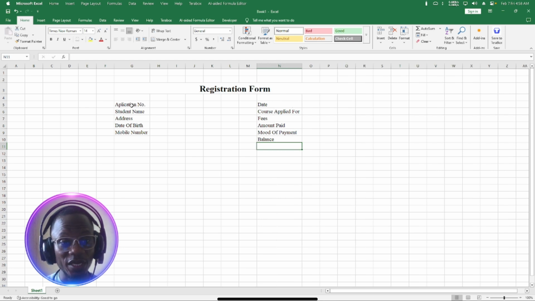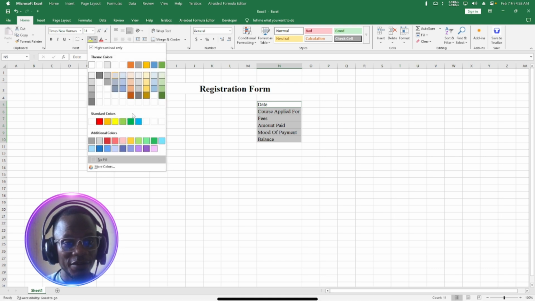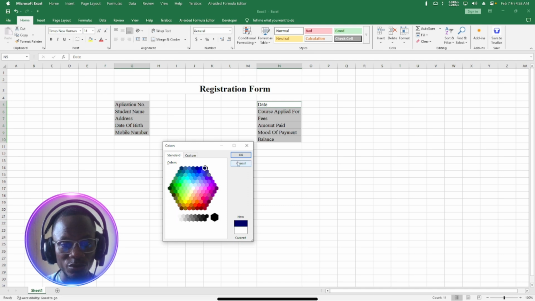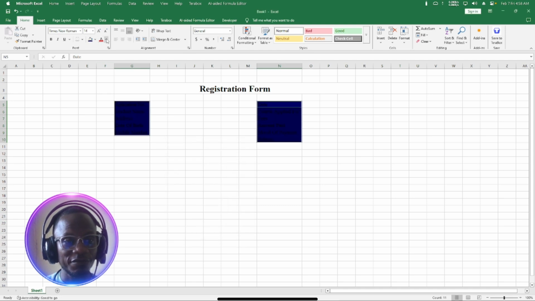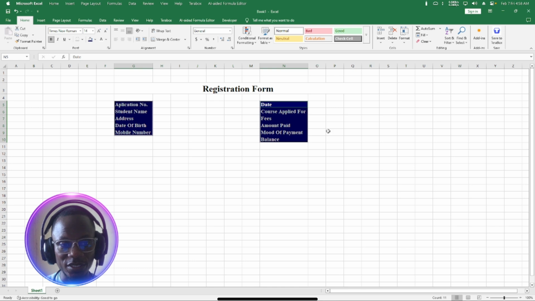After that, I'll select cell G5 to G9. Hold on to Control, then N5 to N9. Then I'll go to fill color, go to more colors, and make sure I select the color dark blue. Click on OK and change the font color to white, and I'll make it bold as well. Done. So I can equally adjust the column a little bit, adjust here also, so everything is nice.